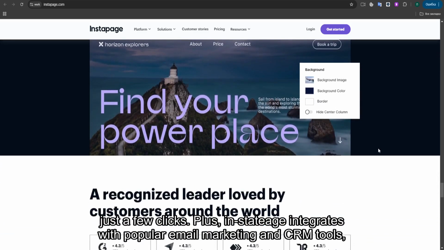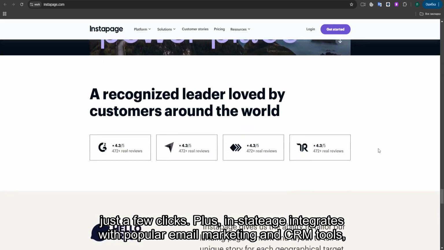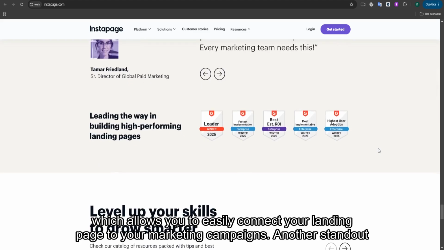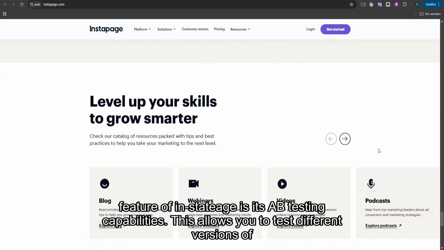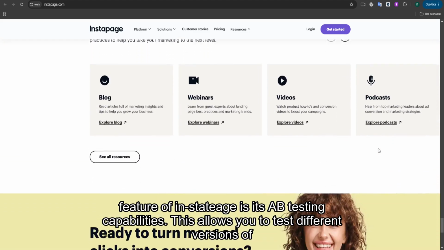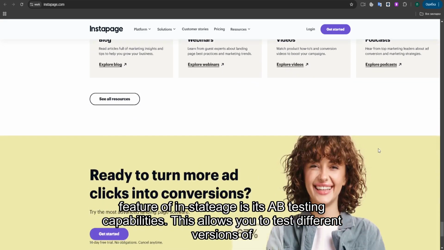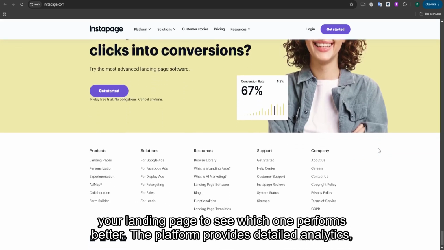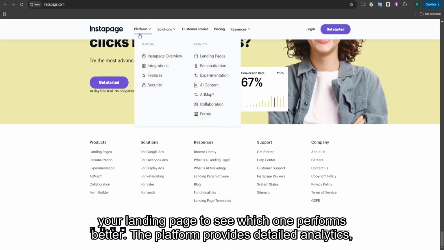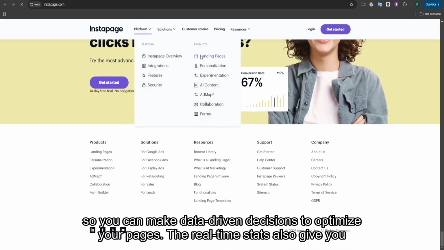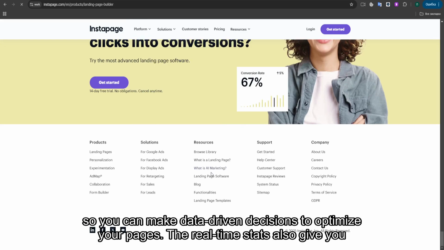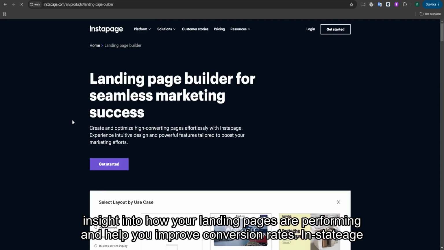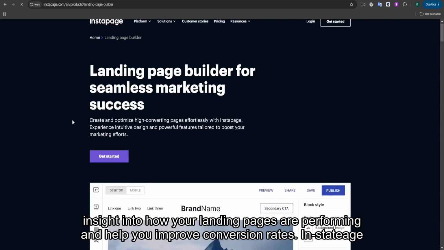Plus, Instapage integrates with popular email marketing and CRM tools, which allows you to easily connect your landing page to your marketing campaigns. Another standout feature of Instapage is its A/B testing capabilities. This allows you to test different versions of your landing page to see which one performs better. The platform provides detailed analytics, so you can make data-driven decisions to optimize your pages. The real-time stats also give you insight into how your landing pages are performing and help you improve conversion rates.